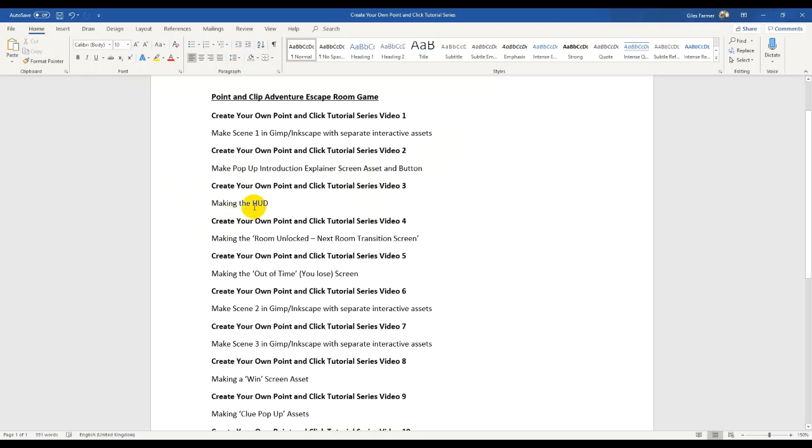In the third tutorial, we're going to make the HUDs, the heads-up display. We're going to break down what that means, but you're going to need things like a timer in the corner of the screen. You're going to need to know what room number you're in, and so on. So we will create the HUD.